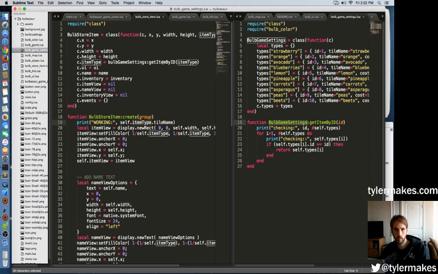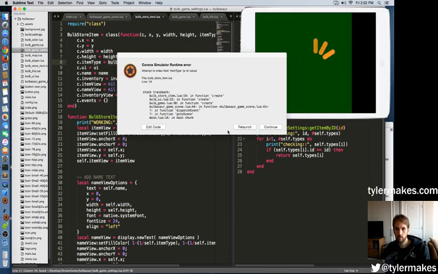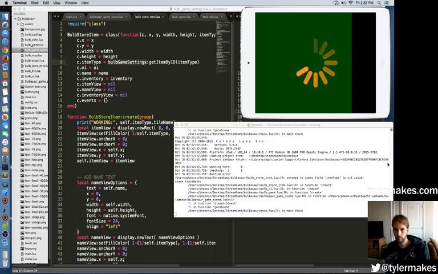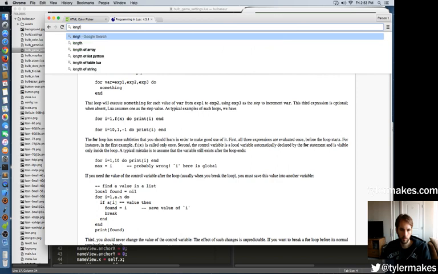Bulb game settings. This is calling bulb game settings. Interesting. Maybe I'm not remembering how to get the length of something in Lua. Nope. Alright, we're gonna go do our trusty Google.